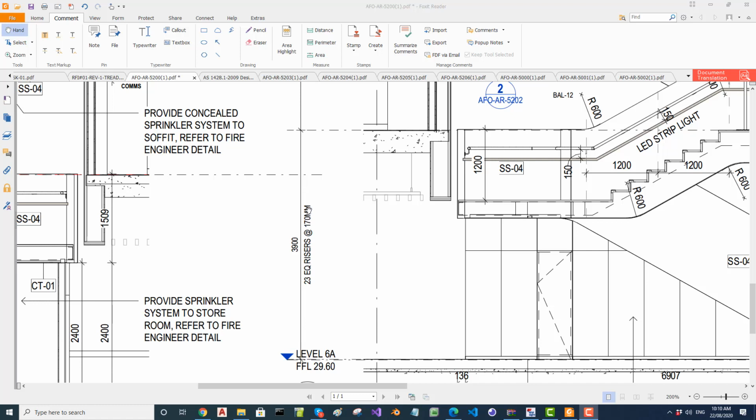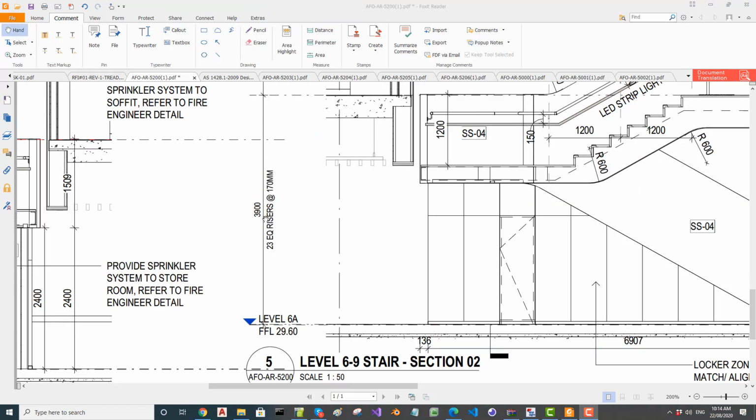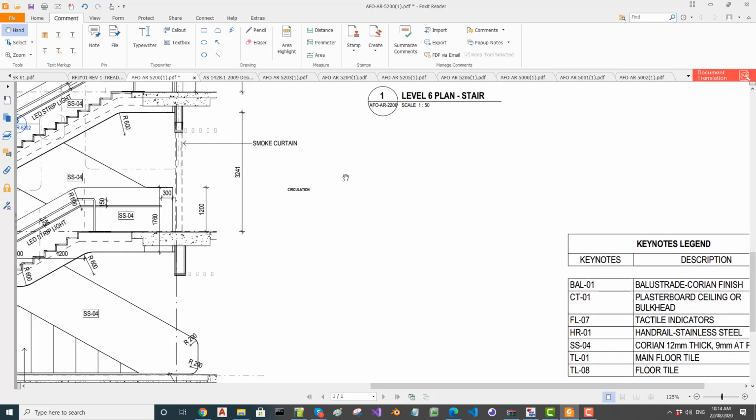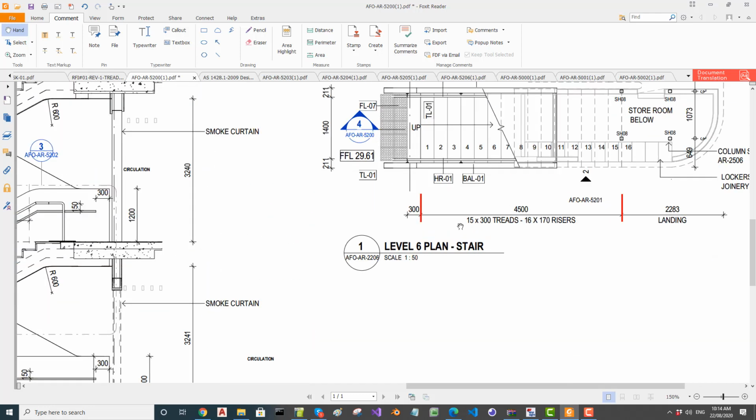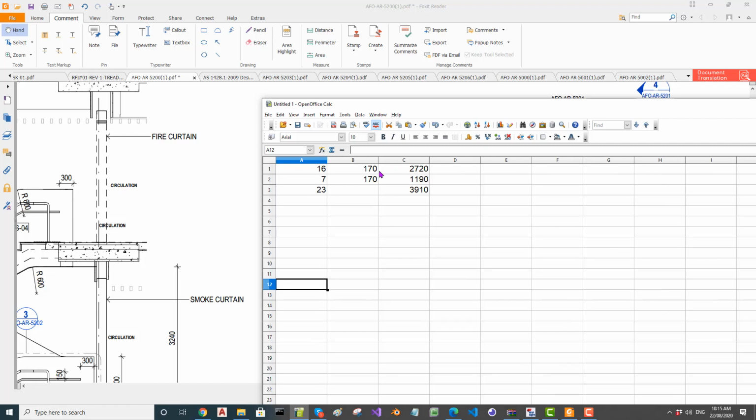Here we have 23 risers at 170 millimeters, and here it says from here to here 4500, 15 into 300 treads, 16 into 170 risers. So the total rise is 3900 over 23 risers at 170 millimeters. And then when you go into these details, it is saying, okay, 16 risers at 170, and then from mid landing, it is 7 risers at 170. Stick that into an Excel sheet, and you can see that there is a difference of 10 millimeters. That is a question.